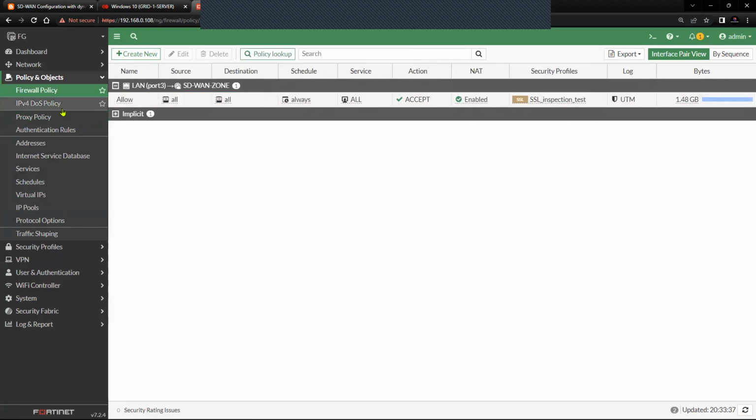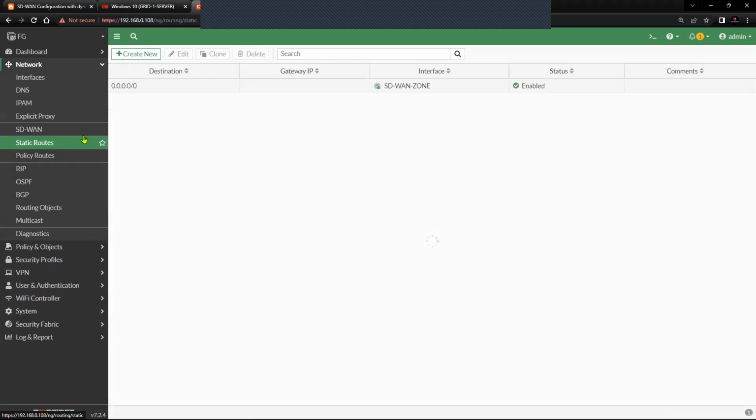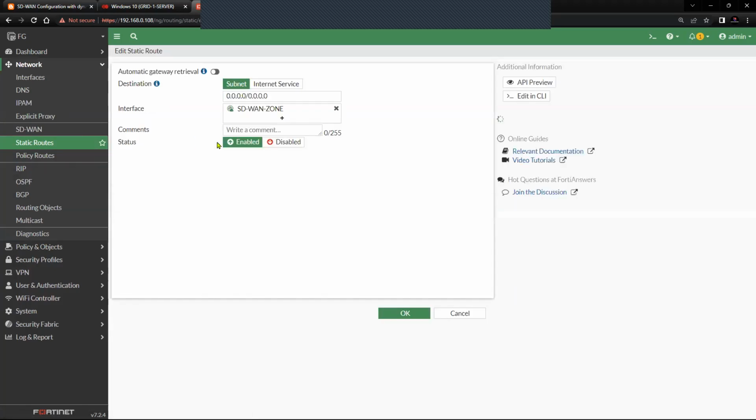Okay, seems like we already have some traffic. I already have the route configured. In the static route, you can see here default pointing to the SD-WAN interface, not the gateway. So this is the normal route when you're using SD-WAN.